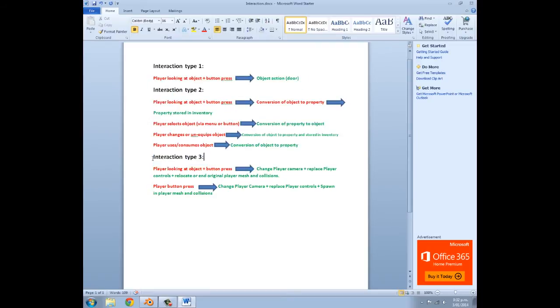So then we have the last type of interaction here, interaction type 3. This is for, say, if you have a car or a helicopter and you wanted to make a game where you can just run up to this vehicle and you can press a button and you get in, and then suddenly you have all the controls of that one vehicle. But you can also press a button again and your player will reappear and you'll have your original controls again.